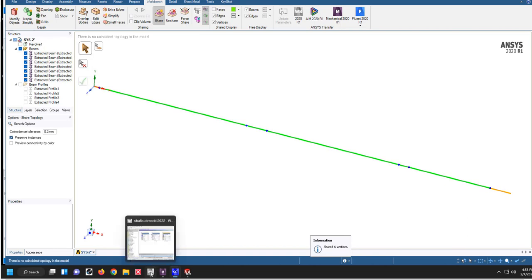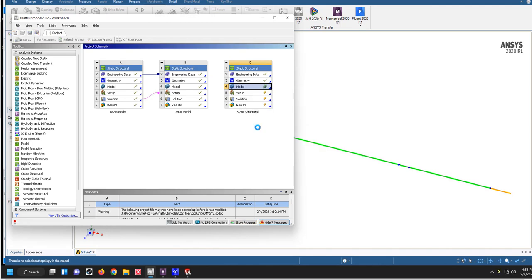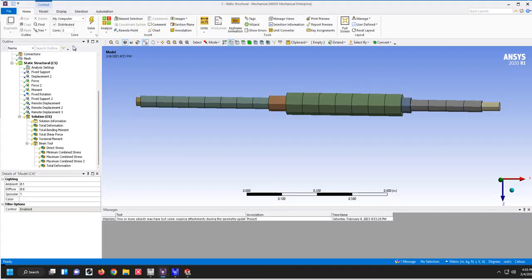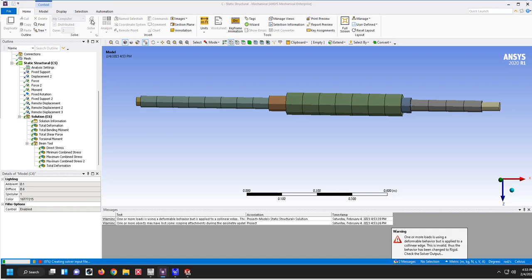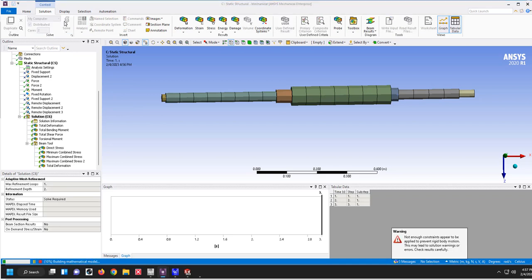so let's fix all those. So we can come to Workbench. We will update the mechanical model. Nice, so that is updated. So let's go to mechanical, and we can solve the model. So with the revisions, and now that I've connected together the beams, I can solve that. And I'm getting a warning about not enough constraints, but it solves successfully.